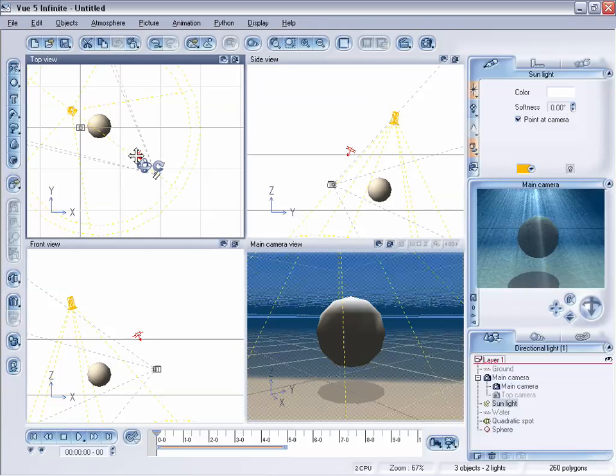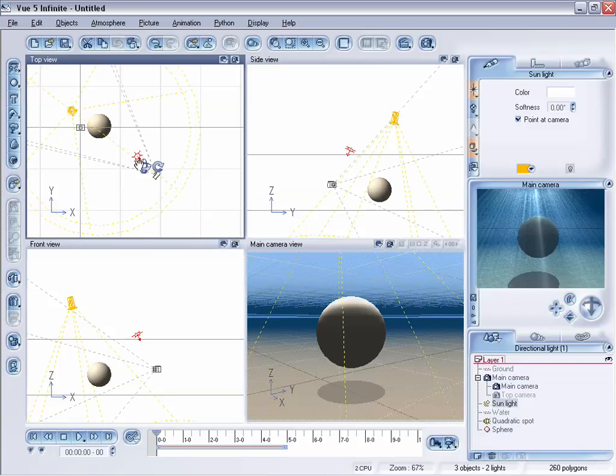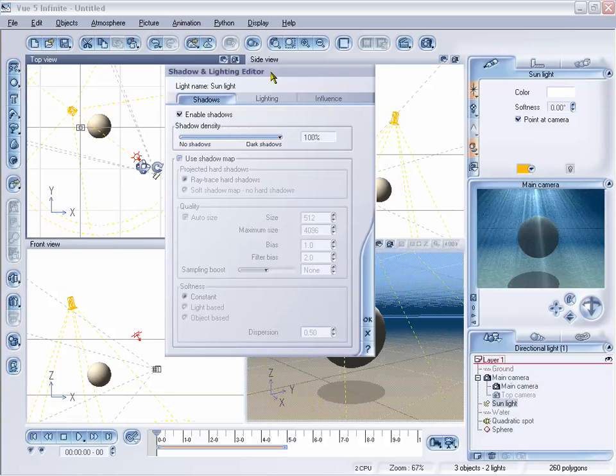So I'm going to go ahead and actually move this over just a little bit more because that shadow isn't quite where it should be. And we're going to take a look at our shadow options. So we're going to right mouse click on this button right here and go to Edit Shadow and Lighting.